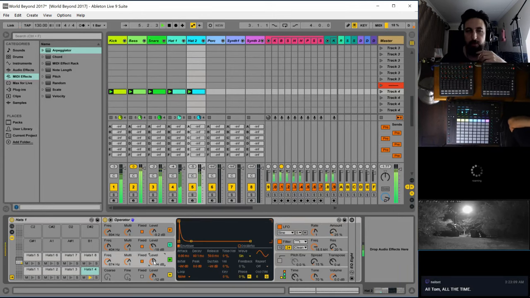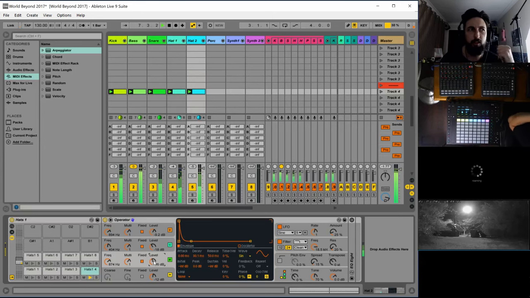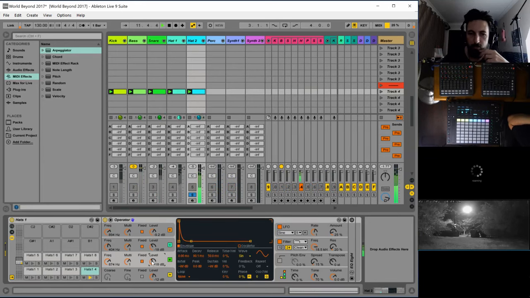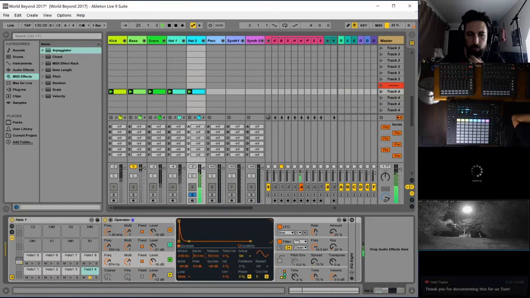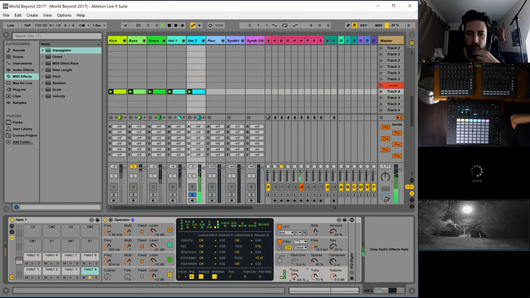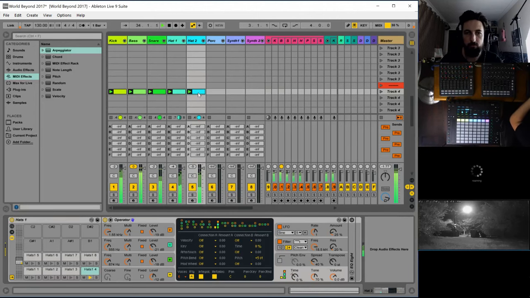I think I like that. Let's bring the level down a little bit. All Tom, all the time. Bit too much level. Might as well open these up because this one's doing the envelope. This sounds alright. Can't really hear the white noise coming through too much.